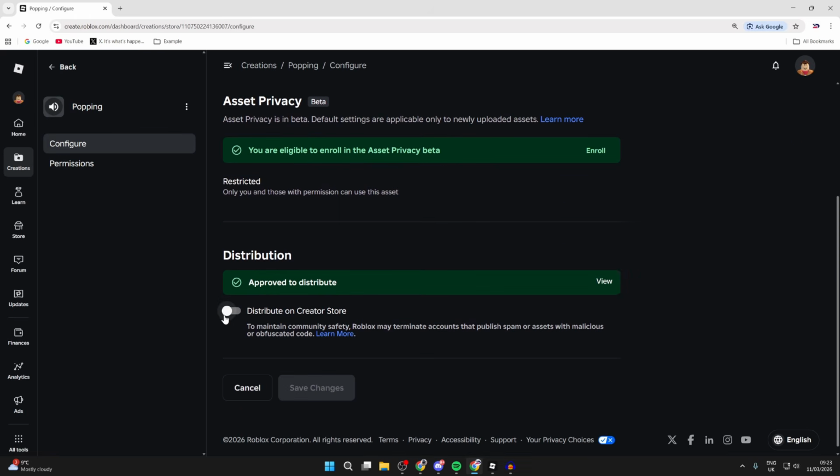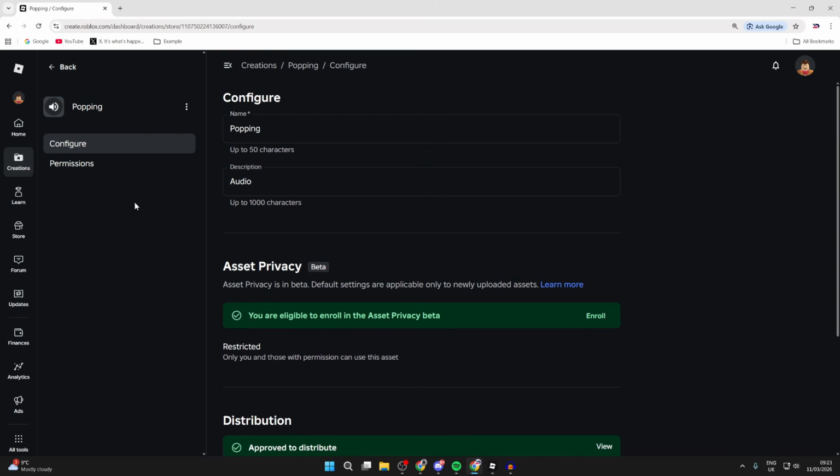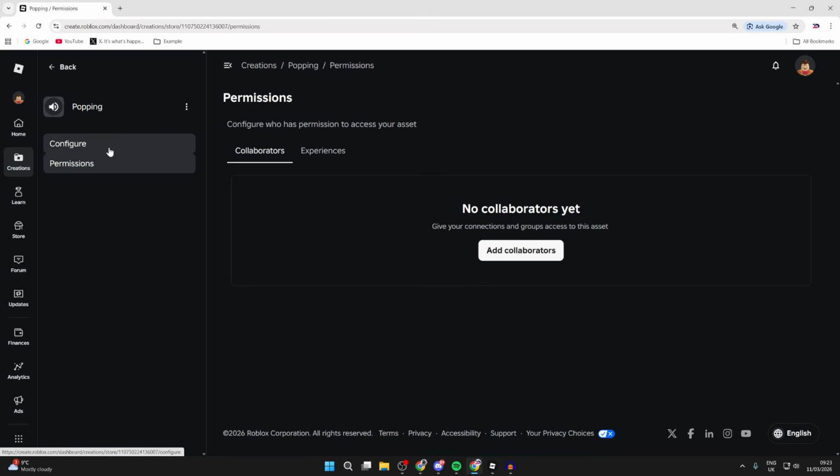And you can choose whether you want to distribute it on the creator store if you wish. And you can check out the other permissions to the left here as well.